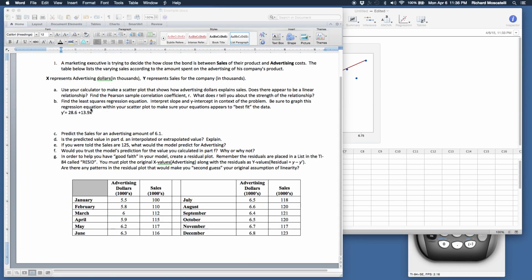So if we look at what this question asks us, find the least squares regression equation. All right, that's this thing right here. Let me highlight that thing in red. Interpret the slope and y-intercept in the context of this problem.